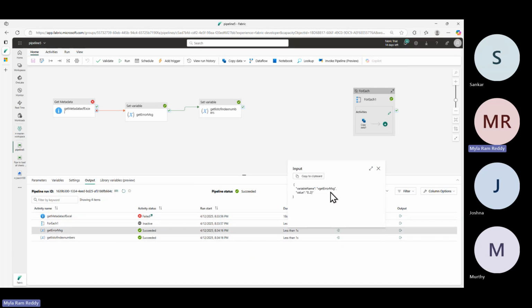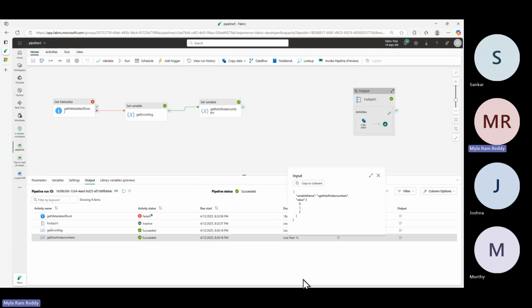We got here 0, comma, 1, comma, 2. If you observe, it's going to generate an array of indexes 0, 1, 2. Wow, beautiful. Now our job is done.